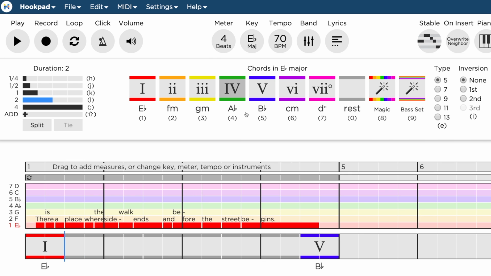Let's begin our progression with something simple like 4, 5, and then 1. And then let's try a minor chord like 6. Now we know we need to get back to our 5, but say we don't know what chord to use next. Let's try using magic chord.